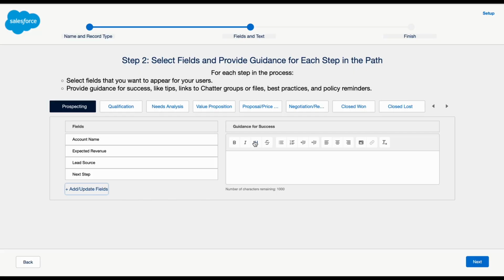In this section right here where it says guidance for success, this is really good to note because this is where you can let your team know whatever it is that they need to know about this part of the process. So you can link videos, you can put some notes, some pointers, whatever it is that you want to add, you can add it here for the guidance section.